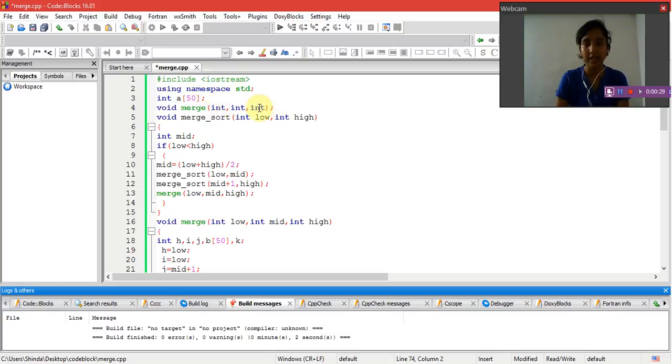low, mid, and high. Now I created a function called merge sort in which I've declared the integer variables low and high, and finally I've declared the integer mid. In order to find if mid exists, the low value should be less than high. If this condition is satisfied, then the mid value can be found by adding low and high and dividing it by 2. And finally we call the function merge sort. Low and mid are called, then mid plus 1 and high. Finally, low, mid, and high are called from the function merge, which I have already declared as integer variables.